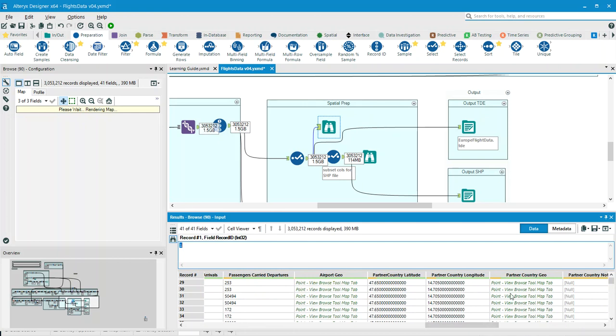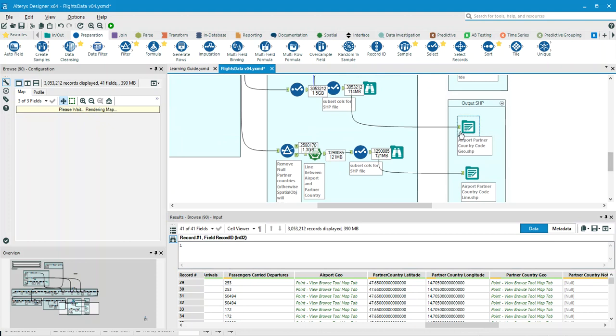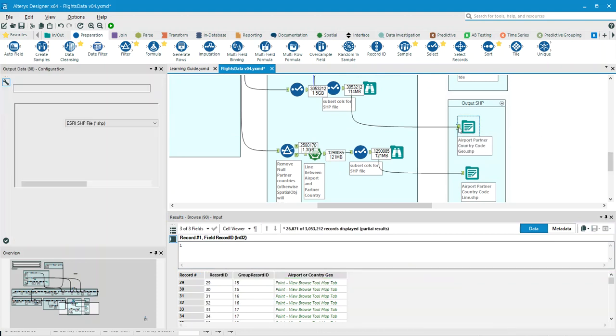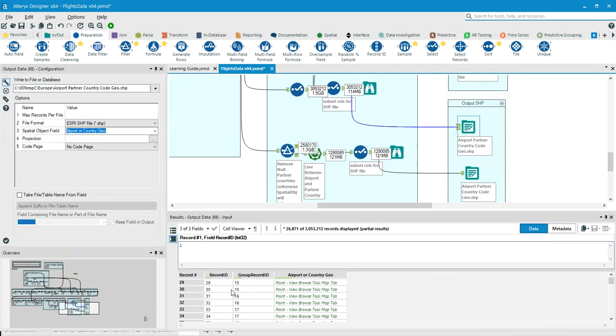Now, spatial objects don't get written out to a TDE file. So what I need to do is to output the spatial pieces out to two shape files. So here's a shape file that has just got some IDs, and this is an airport or a country partner. So this is one column of spatial objects, and every second row is an airport, and every other row is a country.